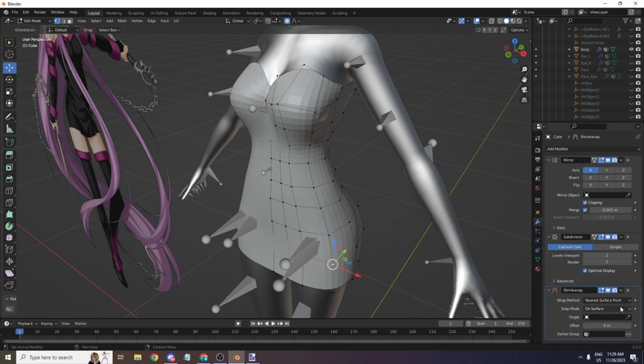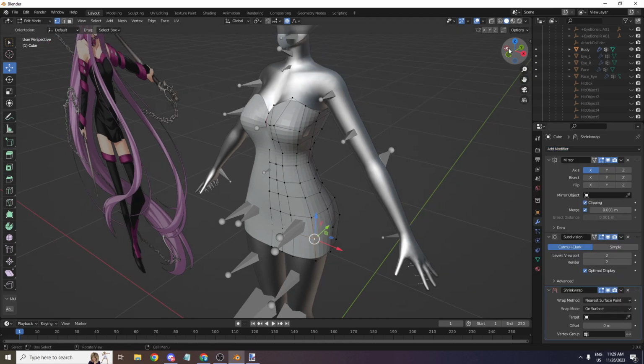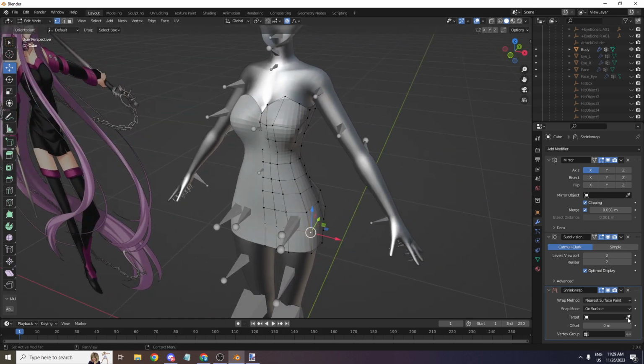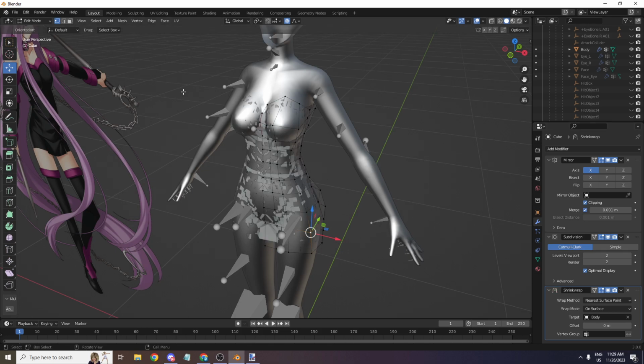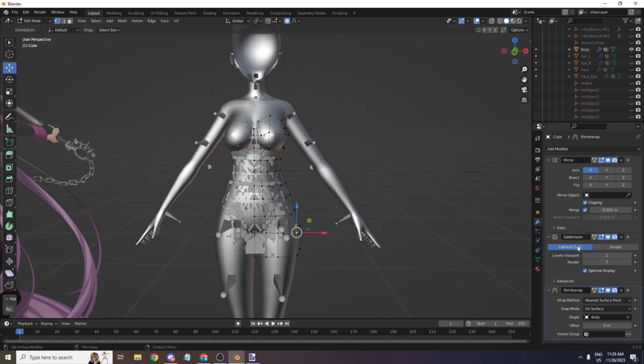This modifier, and as you can see, it hasn't changed anything. That's because we need to press this little eyedropper thing here and select the body. Now, as you can see, it's clipping through everything. It's kind of ruined our mesh. Everybody panic. I'm just kidding.